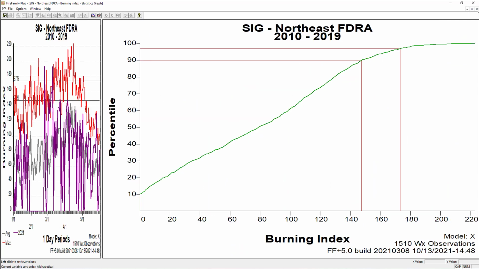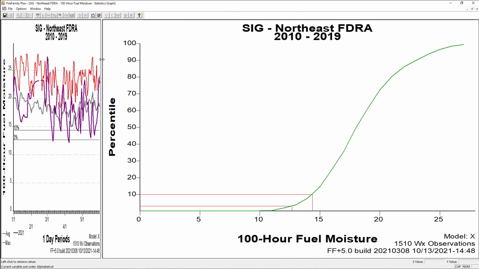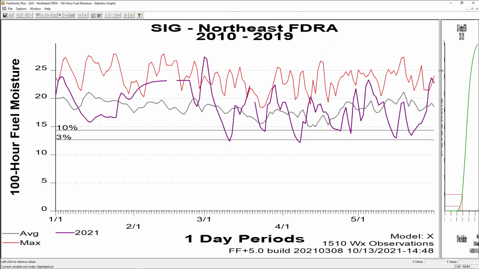Let's take a look at burning index in 2021. So similar to ERC, we see just a couple of days where we're peaking at pretty high levels of burning index. But for the most part, we're sitting at or below average. And finally, we're going to look at the 100-hour fuel moisture.